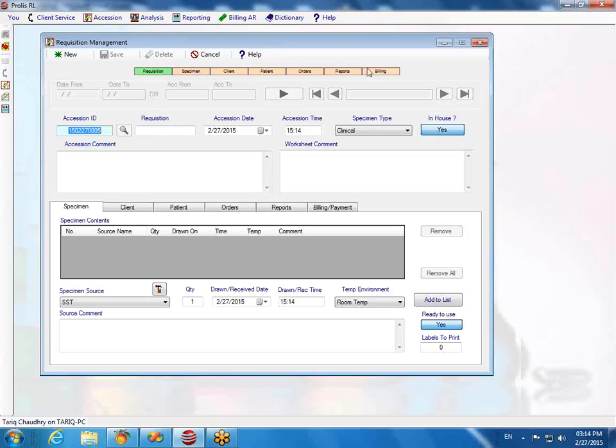And these are the data indicators, the data required for the successful accession: requisition data, specimen data, client, patient, orders, reports, and billing. These indicators tell you which data Prolis has and which data Prolis needs to record the accession successfully. Here the green color means Prolis has the data already. The peach color means you need to enter the data. As you make progress with the accession, the color will keep changing according to the data input.